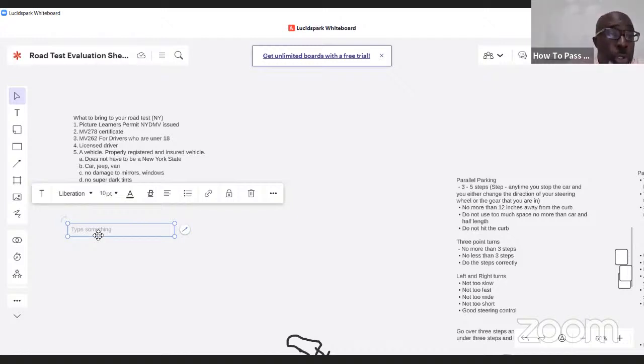Okay, so in New York, you have designated areas for the road test, and you can take your road test pretty much in any area, all right?